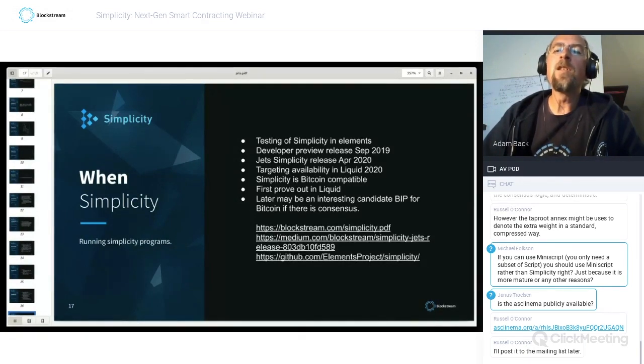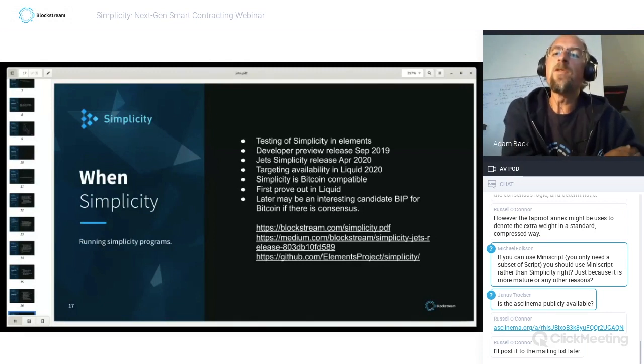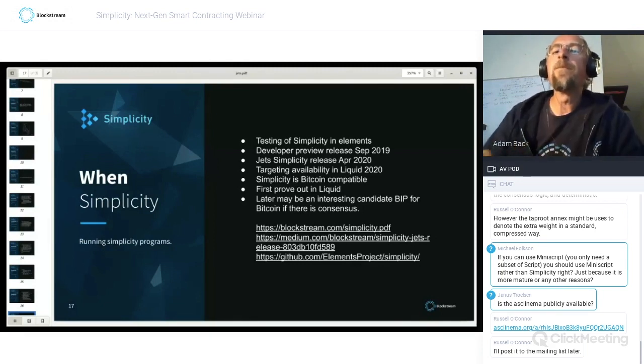And as you can see from the availability of a Bitcoin branch as well, Simplicity is compatible with Bitcoin. It was actually designed, long before Elements and even sidechains as a concept, back in 2012, but in active development since 2016. So it's almost 4 years now.